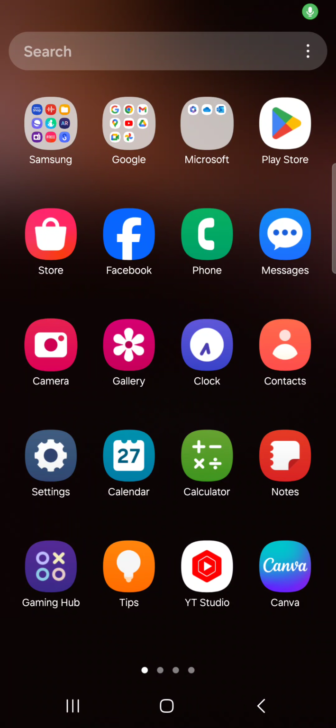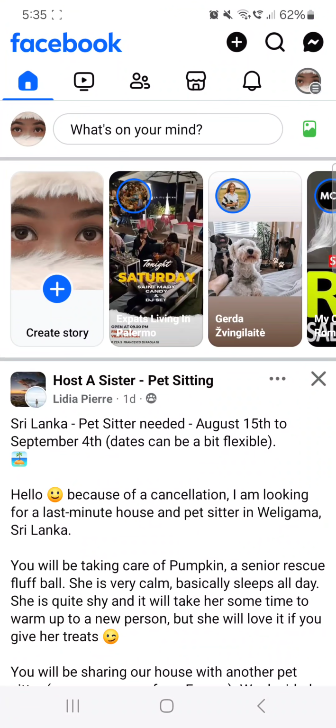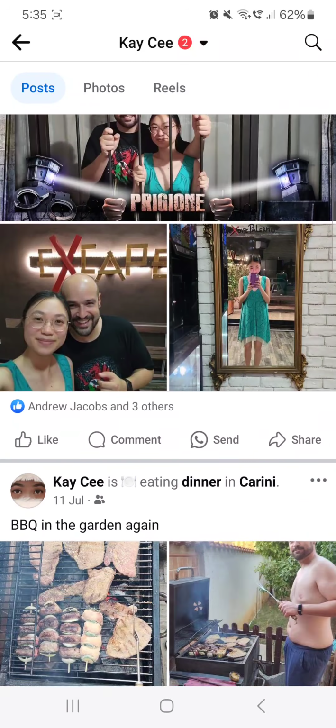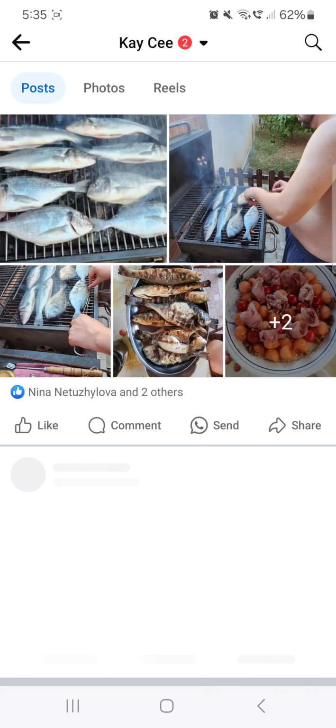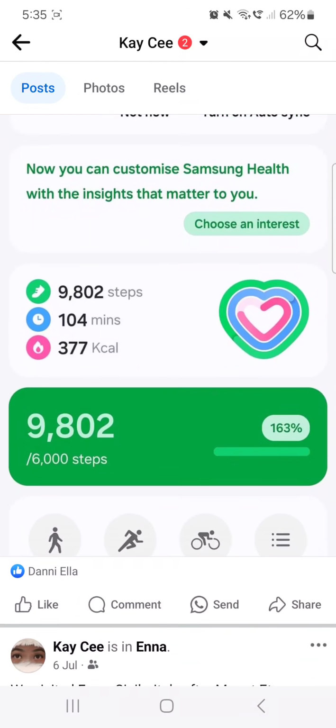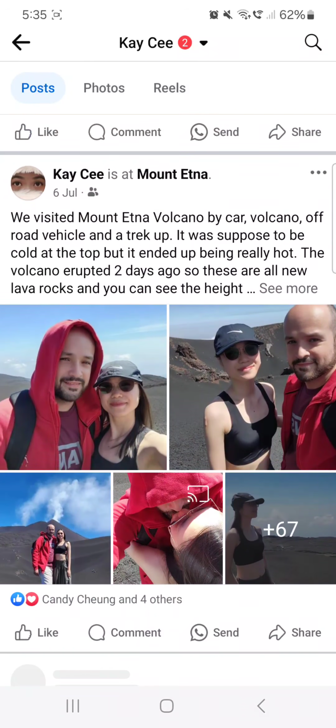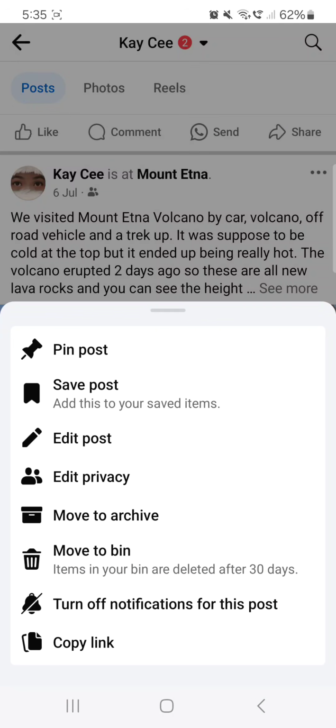How to change your photos order on Facebook. So go onto Facebook and then onto the post you want to change. So I want to change Mount Etna. So go onto the three dots, press edit.